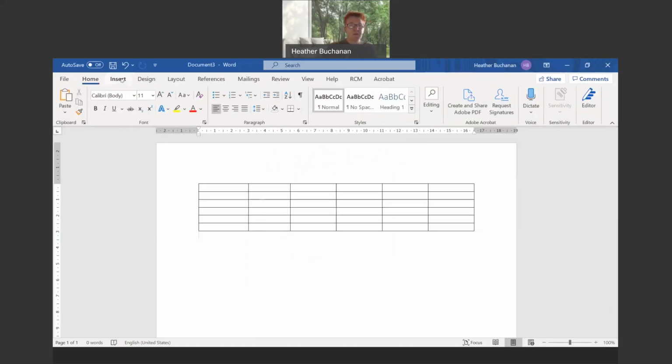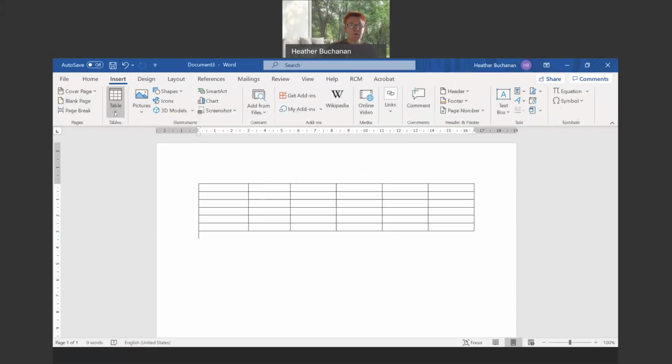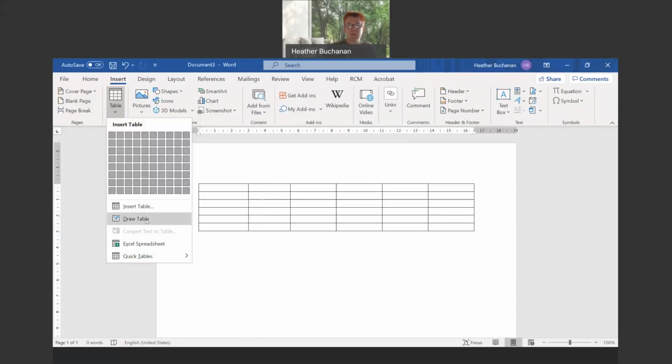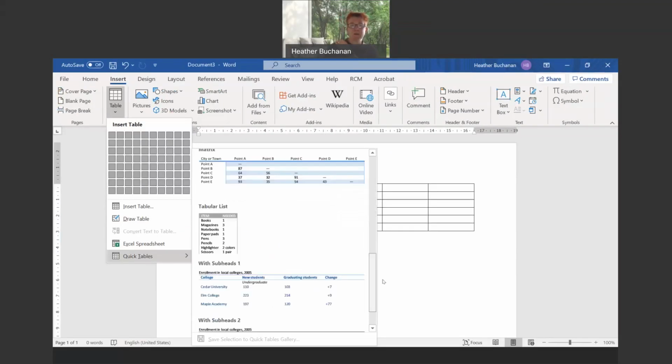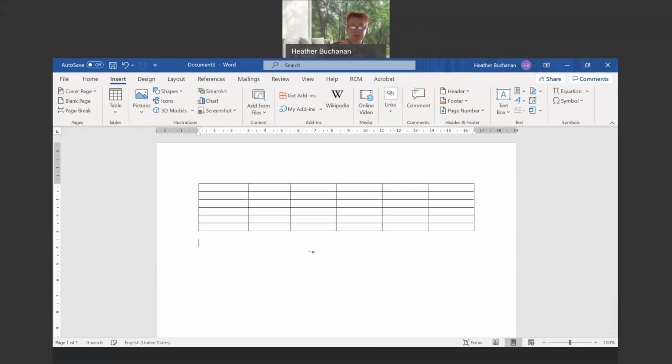The other option for inserting a table was to draw the table. If it's something that's maybe an irregular design, you can draw one. And there are also some quick table options from here, which you can have a look at and play about with. So a variety of different ways of doing the same thing.